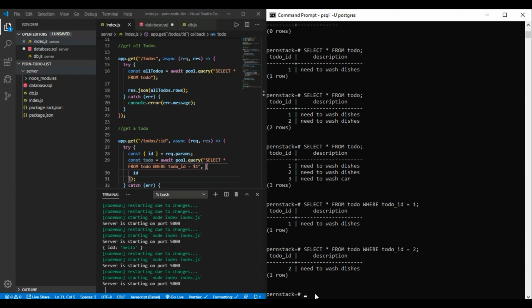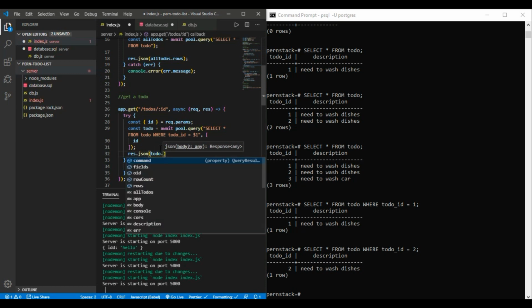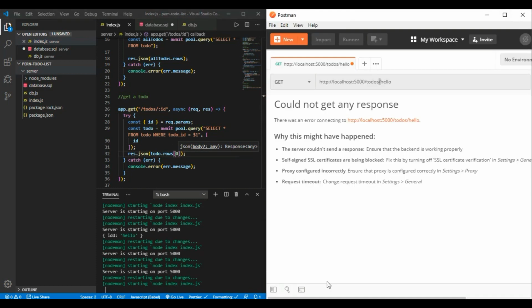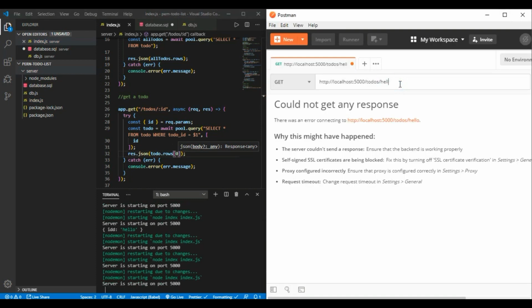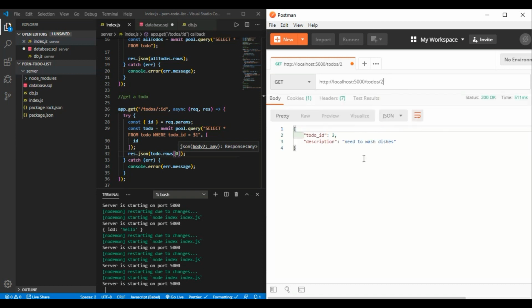And likewise, I can say 2 and get the second item as well. All right, so pretty simple. And now we're going to console or res.json that data. Since we're only getting one item, I'm just going to do todo.rows and then the first item. So let's see how that's going to work for us. I'm going to specify 2, and if I click enter, I am going to get the second data. Let's just test for the third one. All right, cool. So that was pretty quick.